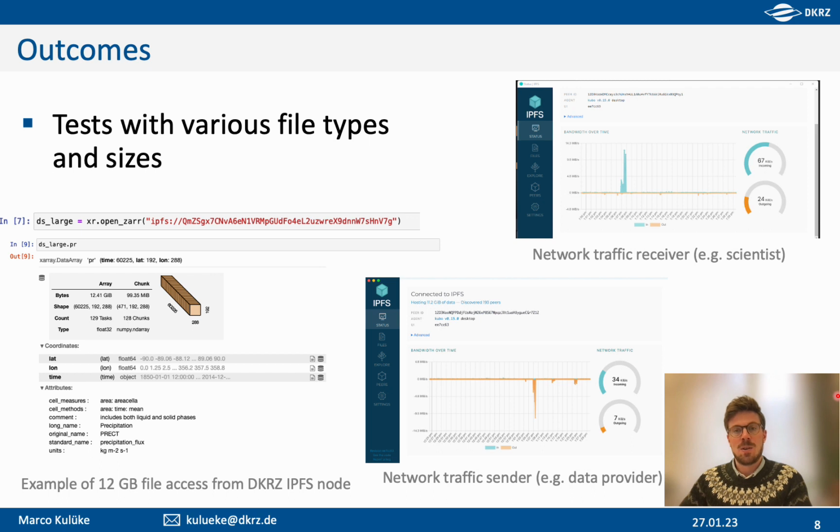Then also the actual file data transfer starts, which you can see on the right-hand side. On top we see the network traffic of the receiver, which would be the scientist, and below we see the network traffic of the data provider, which would be, for example, us, the German Climate Computing Center.